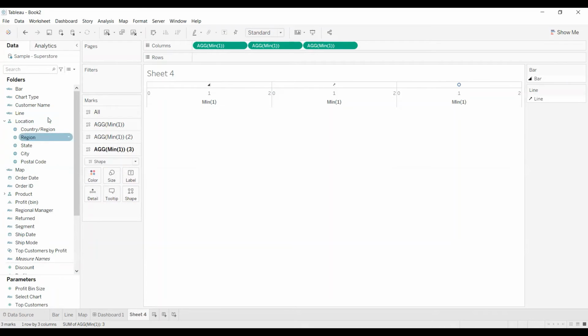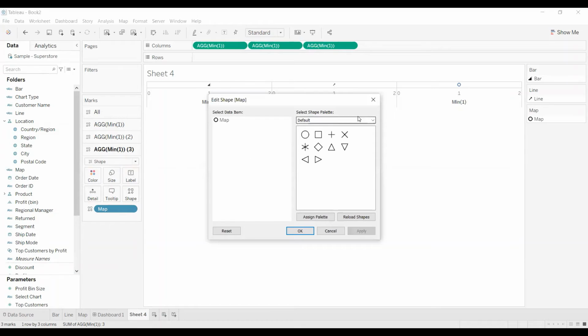And for the third one, I'm going to take map. So drag and drop the calculated field onto the shape. Double click on the shape placeholder. I'm going to choose this symbol for map. These are the default shapes available in Tableau.